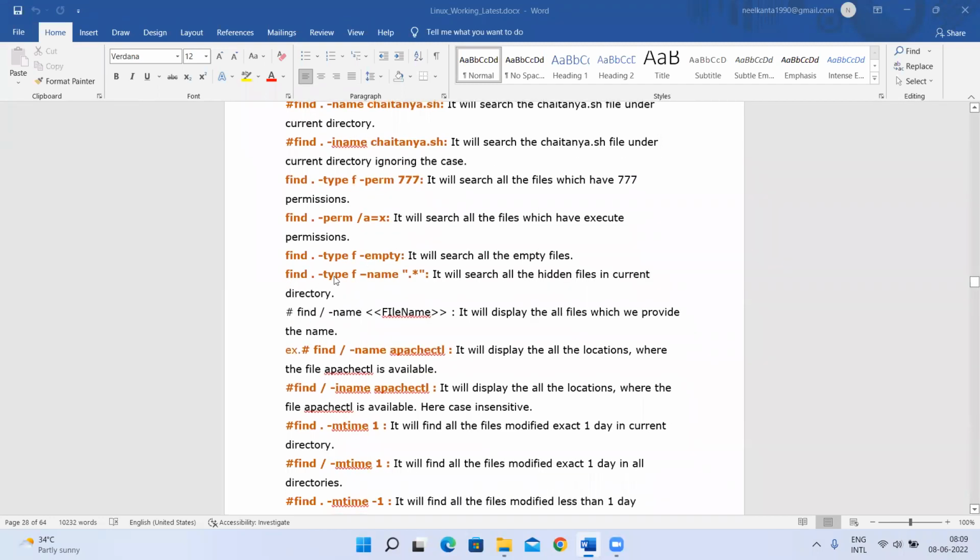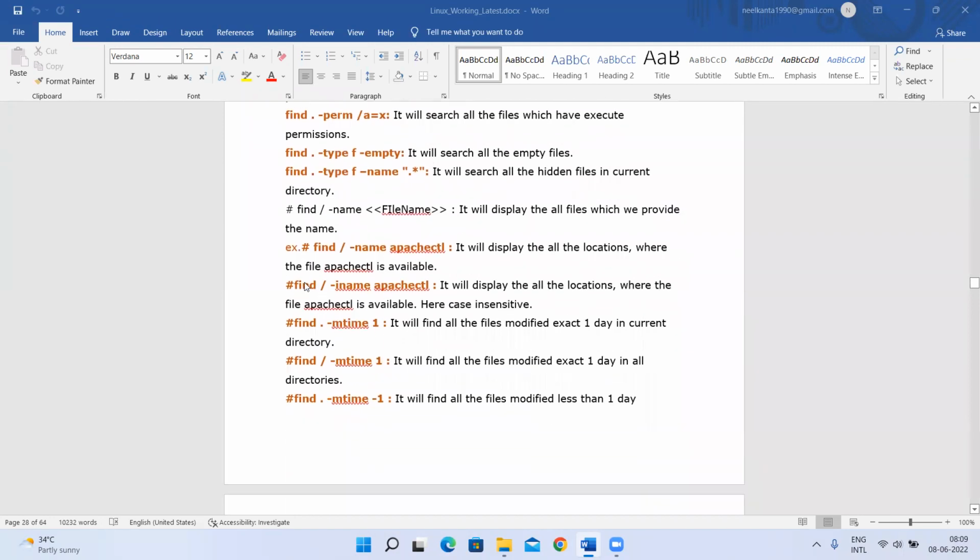Okay. So this one is for hidden files. This is in the root location. See, here it was dot, and here it is the root location we are searching. So now, what is this? What will this command do?